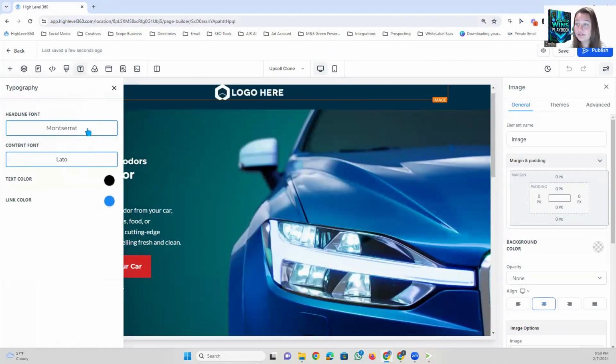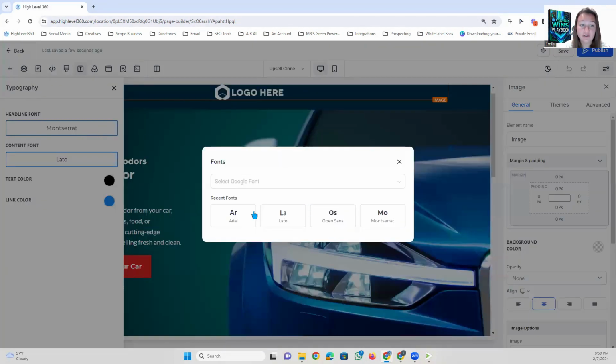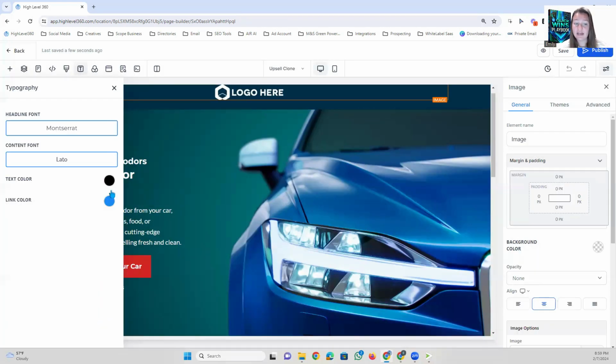You're also going to notice the typography. So this is where you can actually select whatever you want your headline font to be when you're selecting a headline element, as well as your content font. You can go ahead and change this here as well. You can also change the default text and link color here as well.